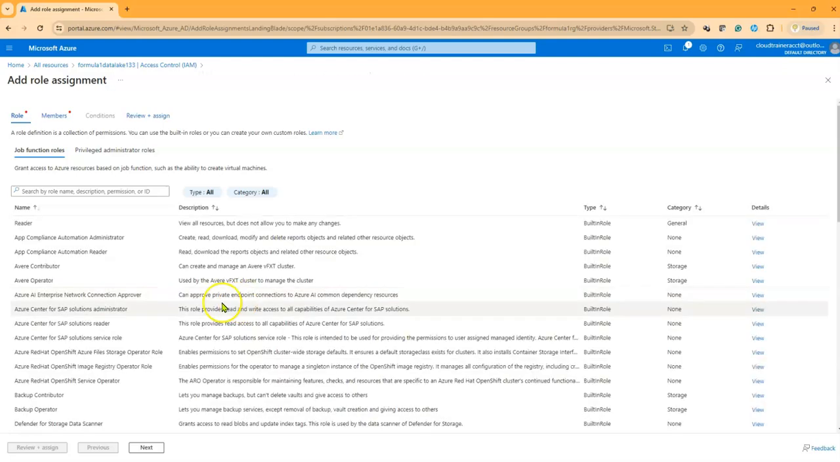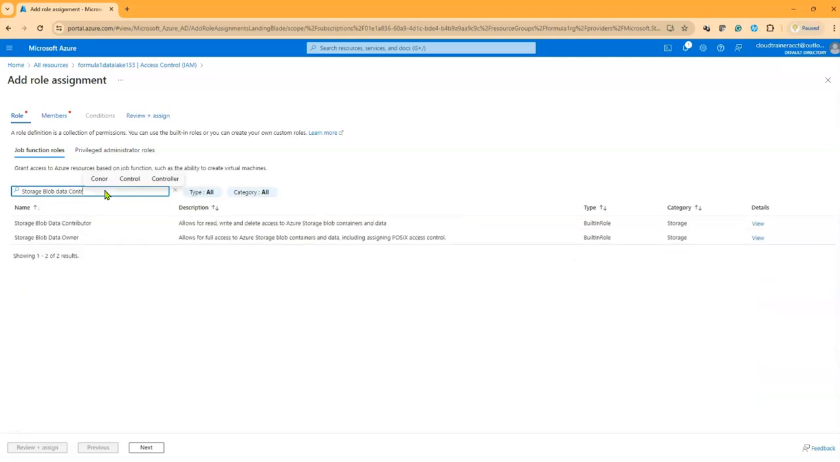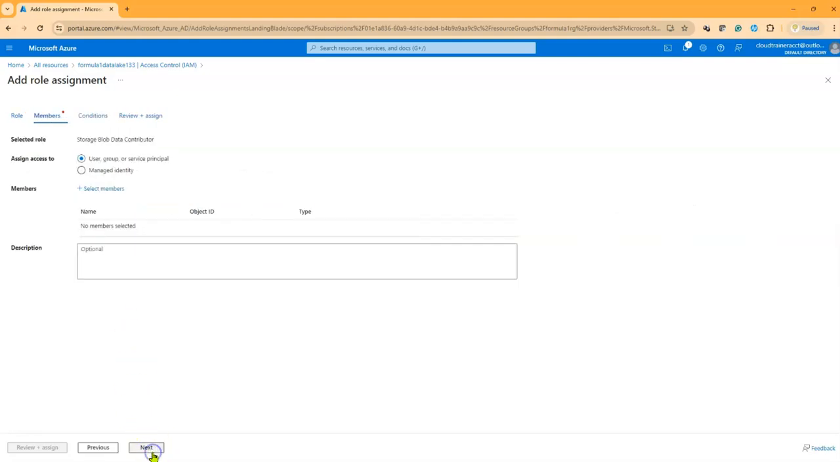Under this add role assignment, if you can see right now, I have multiple roles available with me. You are going to click storage blob data contributor. You just need to click it. Next, you need to add a member. So you can use users, groups, or you can also use the managed identities. That's totally up to you what you would like to use.